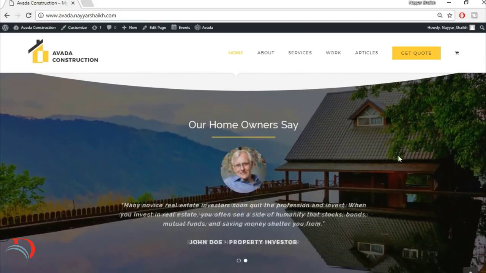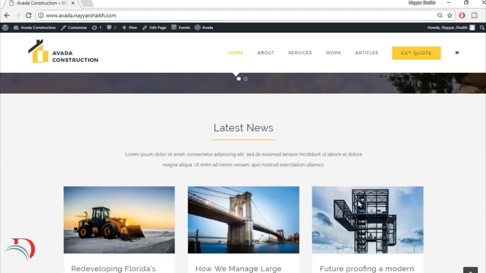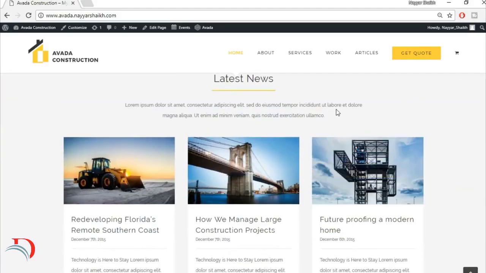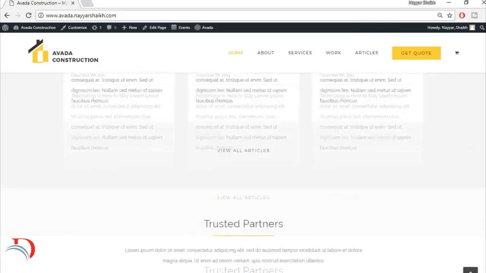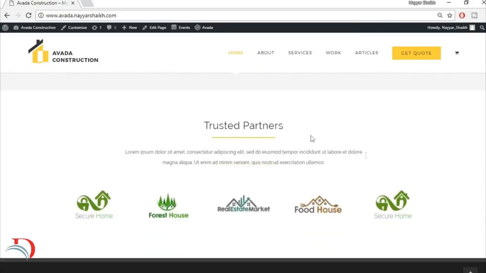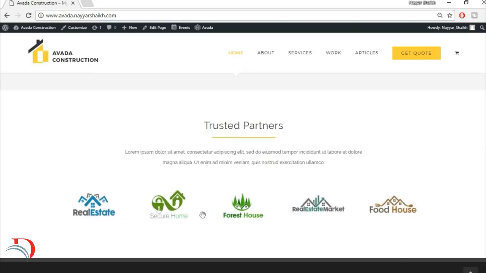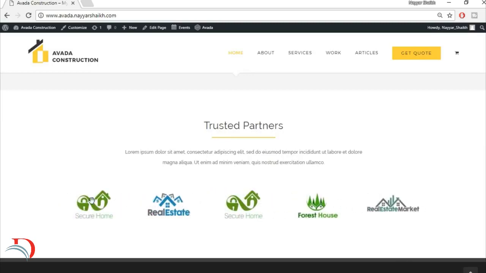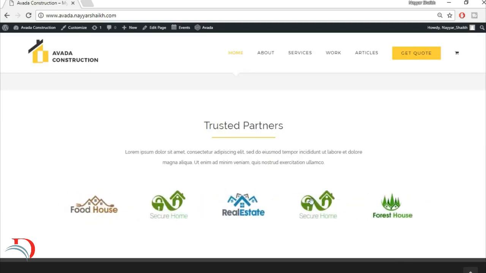Then this is another section, with a background image, which is a testimonial section. We'll see how to do all these things the easy way. Then this is the latest news section. These are basically the posts, the articles that we'll be creating in this video. Then the last section is the trusted partner section. This is actually a slider. It has all the logos of the partners or clients you work with.